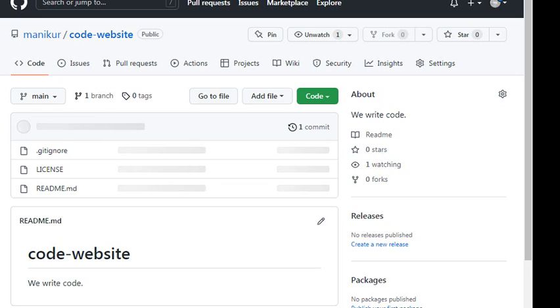I think you can understand how to create a GitHub repository. I think it will be helpful for everyone. Thank you.